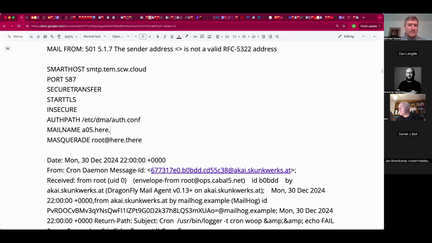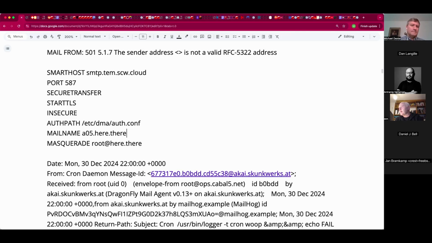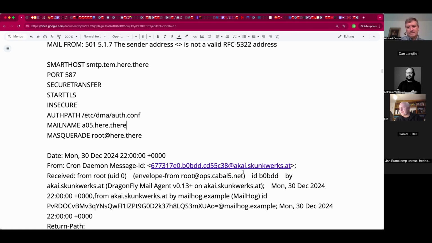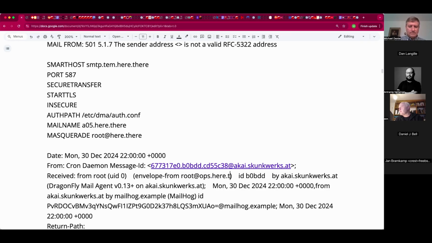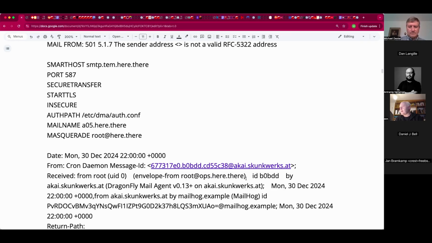So it's DMA. Where's the next header begin from? I think it's like this. No, ID. Here we go. Return path. Subject. That looks about right. This is me just making a cron job that's guaranteed to fail, and therefore we'll send an email. And let's just format that as.